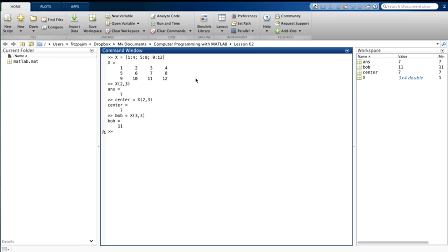And as you can see up here where x was displayed, this 3 by 4 matrix, on the third row, and here's the 3 down here, in the third column, and here's the second 3, we find the 11. And we can assign a new value to a specified element. x 2, 3, instead of being 7, I'd like it to be 97. So we set it to 97.